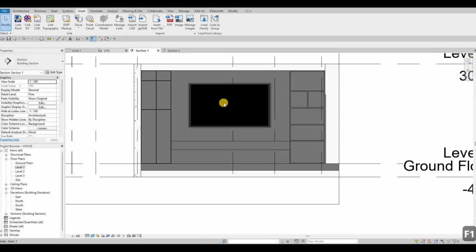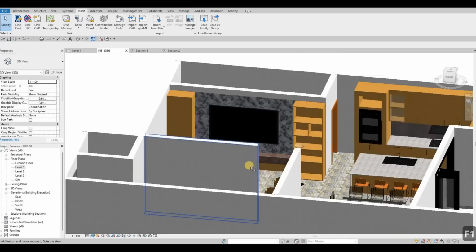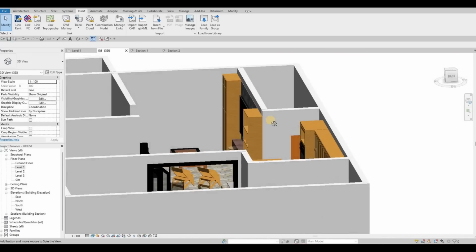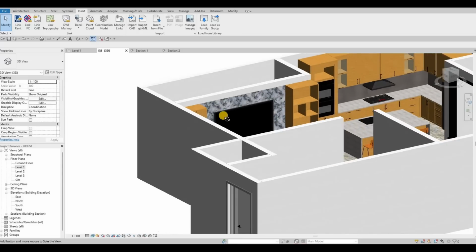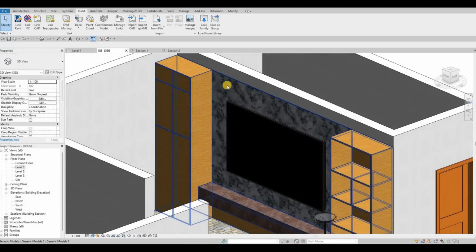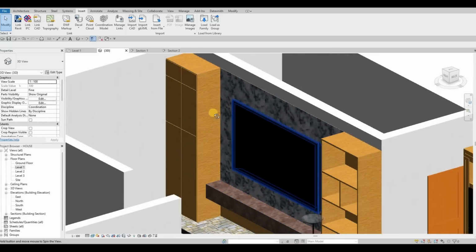So now let's look at it in 3D to see how it looks. As you can see, very simple, but it makes a big difference. What we can do is we can add in some lights around here to make it nice.